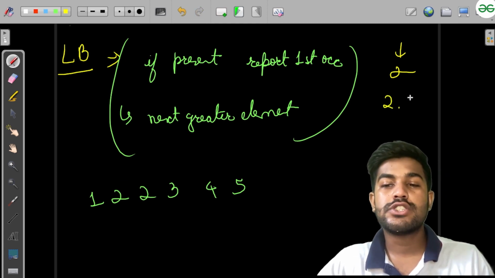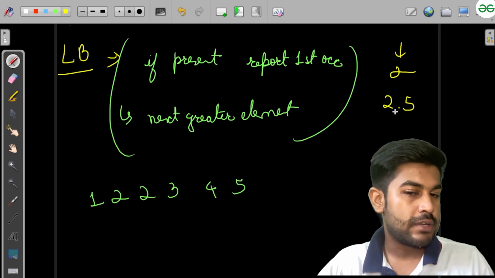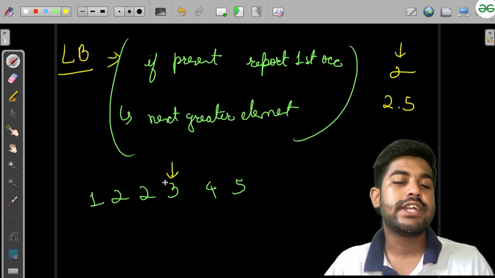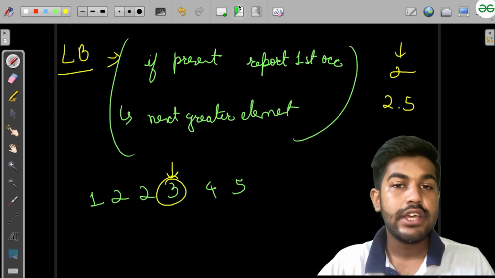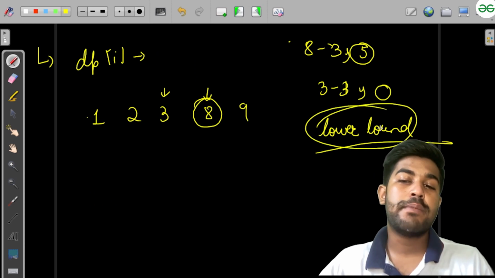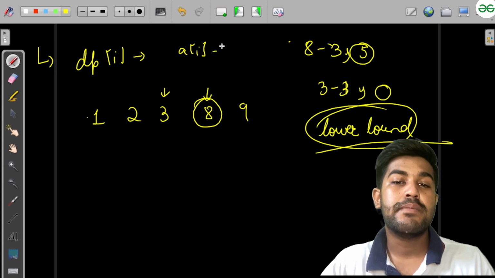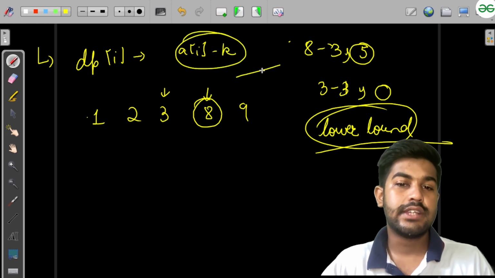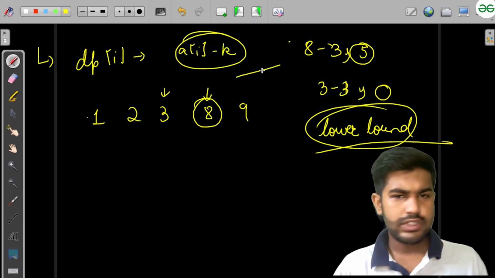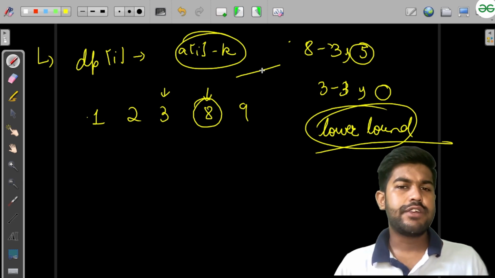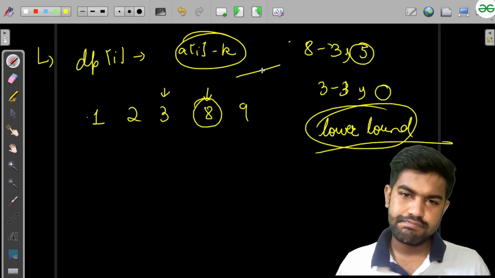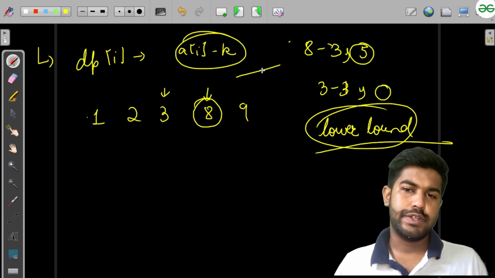Now suppose the value is 2.5. So 2.5 is not present, so it would report the next value, that is 3. And we want this only. So we would be using lower bound to search for an element greater than or equal to a of i minus k itself. This is what we need to do. Fair enough? So now we know that we need to do this. Now let us move forward.